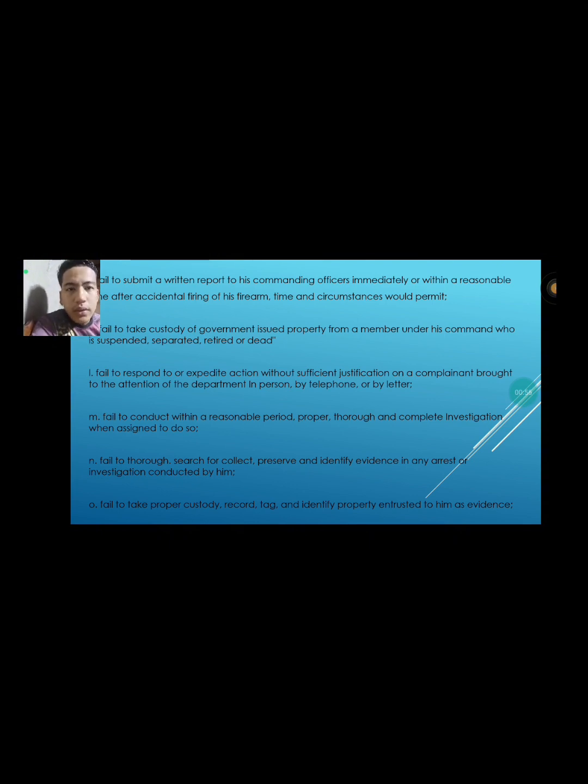Yun. So, L. Fail to respond or to expedite actions without sufficient justification on a complainant brought to the attention of the department in person, by telephone, or by letter. So, yun. Fail to respond without any sufficient justification. Kung halimbawa, may complainant, tapos tumawag via telephone, or even by person, tapos hindi mo agad asikaso without sufficient justification. Yun ay simple neglect of duty.